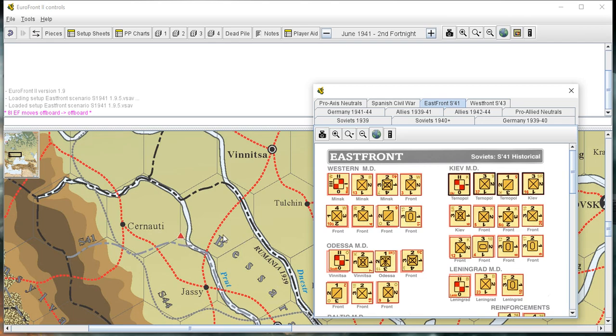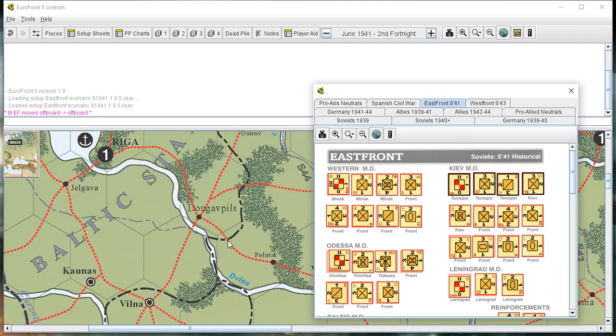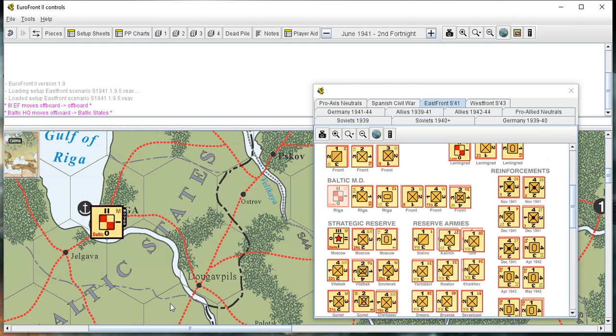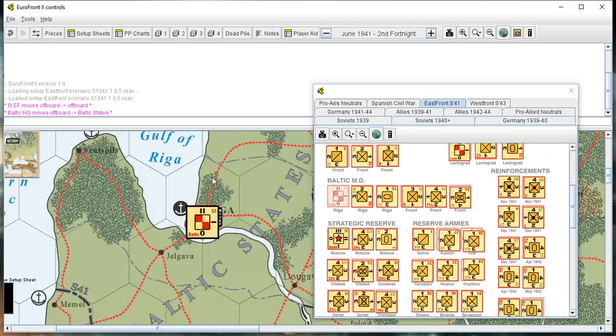Now, as far as actually setting up the units, the way it works for the semi-historical is that you don't need to place them exactly on those areas. You actually can put them in one area on or adjacent to the designated area. So I'm going to show that with a Baltic HQ. So it takes, for example, this Soviet HQ here at Riga. I actually don't need to place it directly on Riga. I could actually place it around Riga.